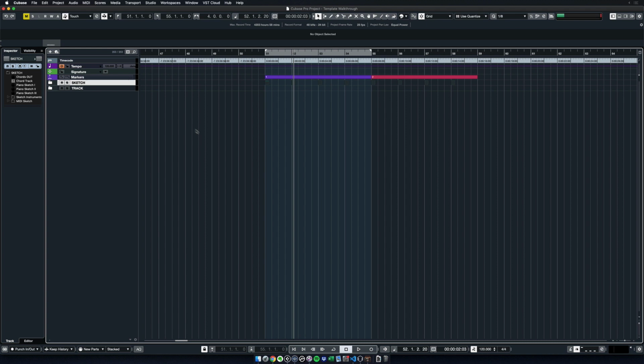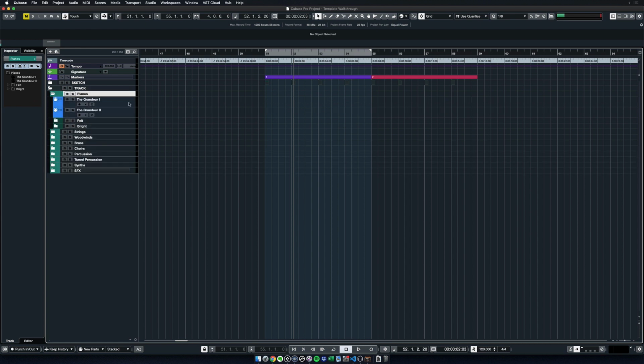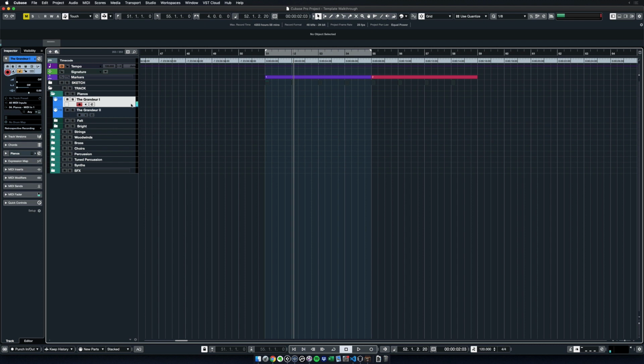The track section is where the music gets actually written. There's a subsection per group of instruments: pianos, strings, woodwinds, brass, choirs, percussion, tuned percussion, synths and special effects. For the piano, my go-to instrument is the Grandeur by Native Instruments.